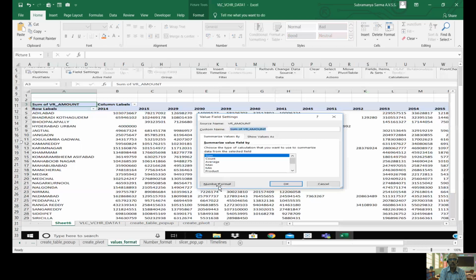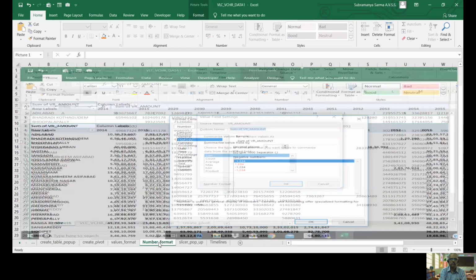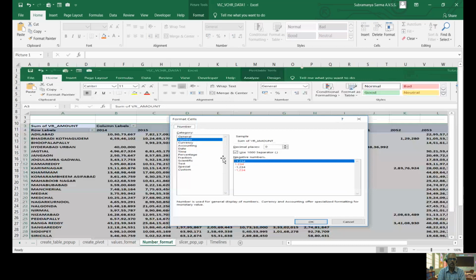Here you see the number format button is there. If you click this number format, this pop-up will appear. This we all know. I think we are all familiar with changing the number formats. There you have to select number and use the 1000 separator, and because it is a voucher total and you don't want decimals, you can put decimal places as 0, or if you want 2 decimals, you can put 2 decimals. Whatever format you want to apply on the numbers, you can choose here.